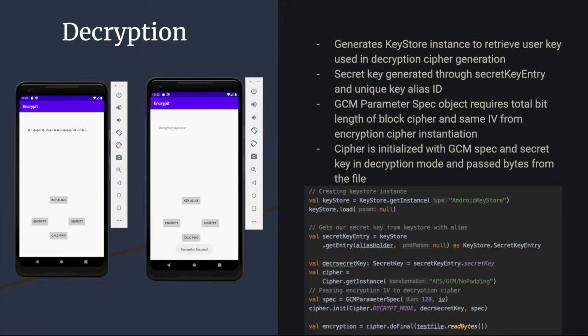In order to obtain the secret key required by the cipher initialization, a keystore instance is created so that we can retrieve the same key used during encryption. This key is generated using a getEntry method and then initialized to a secret key object.